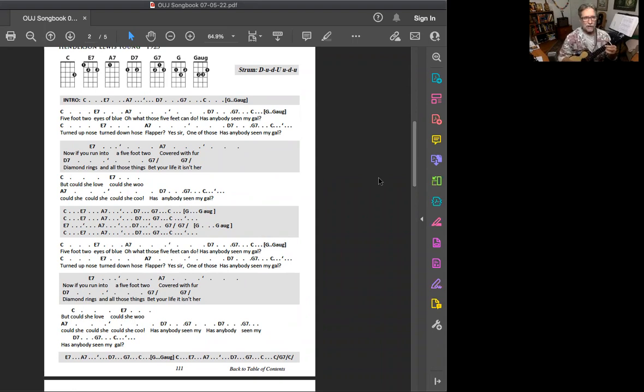Instead of the same start, exact same start, C, E7, A7, D7, G7, and C. And then you could play another 4 beats of C. You could just stop at C. But they've got this little embellishment, which is a G and G augmented. Maybe I'll switch to the action cam. The OUJ action cam is going to get a lot of work out today. Here we go.